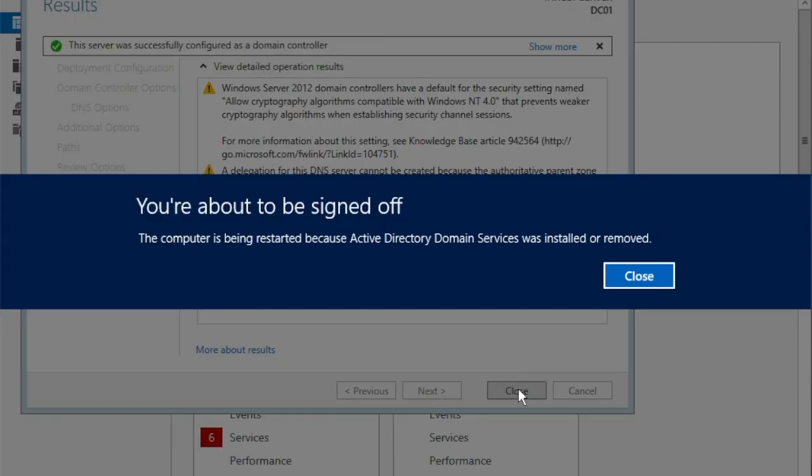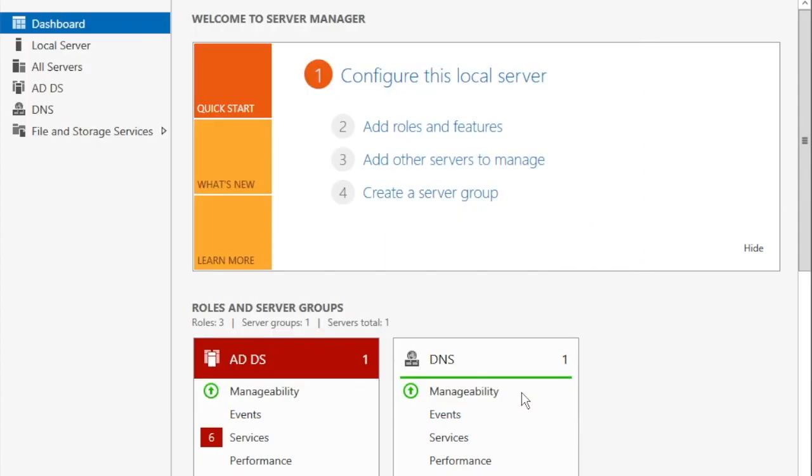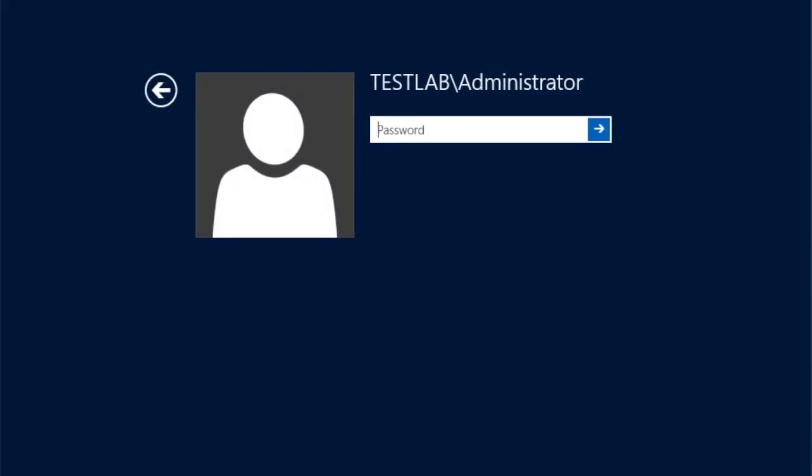It seems that the domain controller is successfully configured. Now it is asking us to sign off to reboot this server. I will click on close. It will reboot automatically. Yeah, it is rebooting now. Now our server is ready to log in. Let me log in to our domain controller. Here you can see testlab\administrator. That means our domain is successfully promoted and we are able to log in by using our domain admin account.